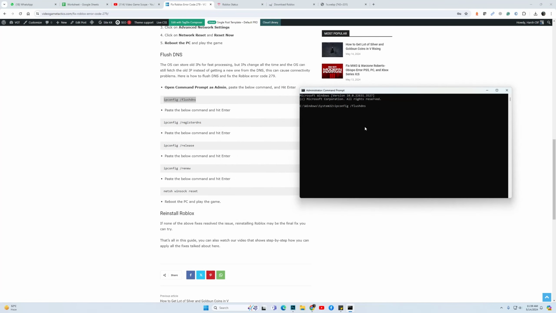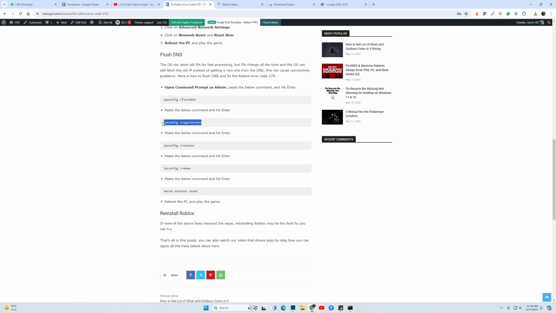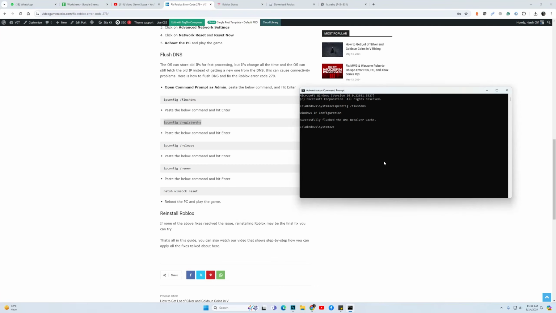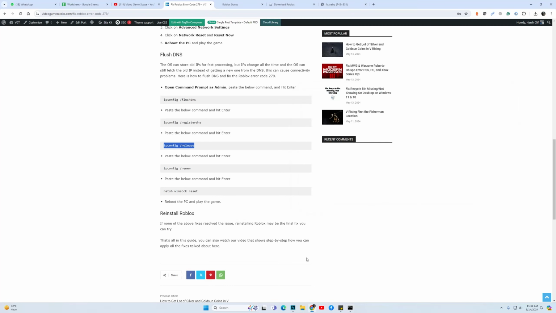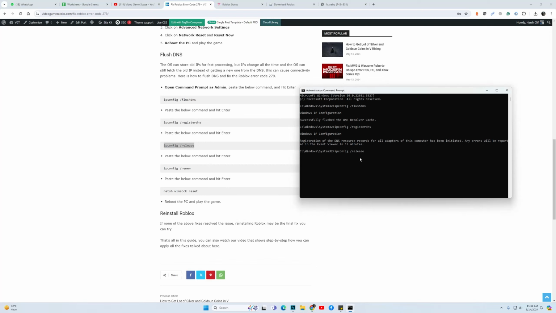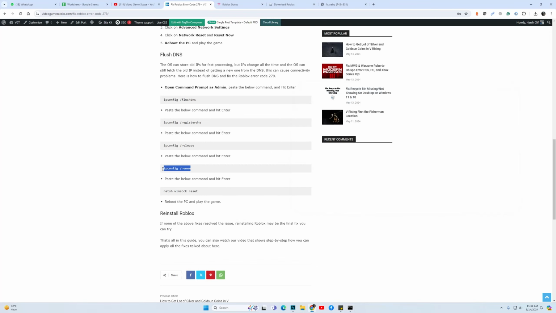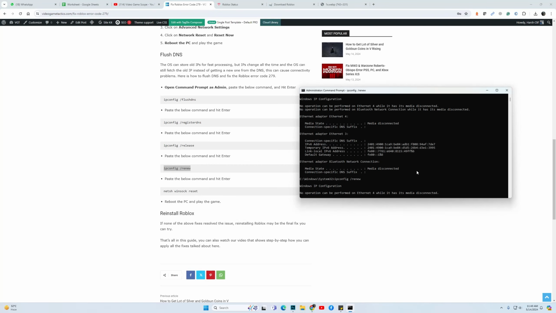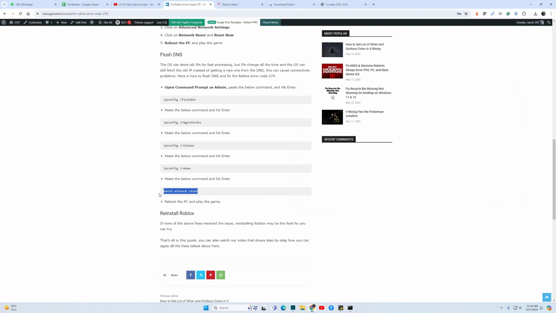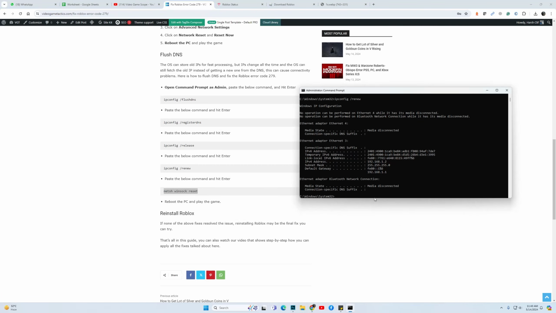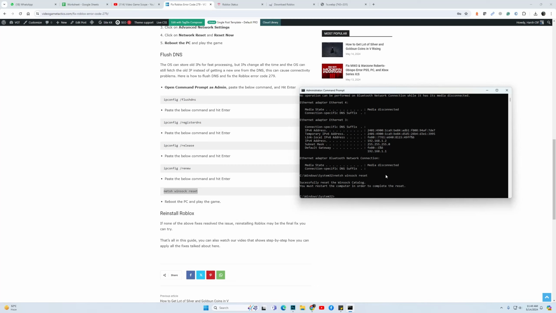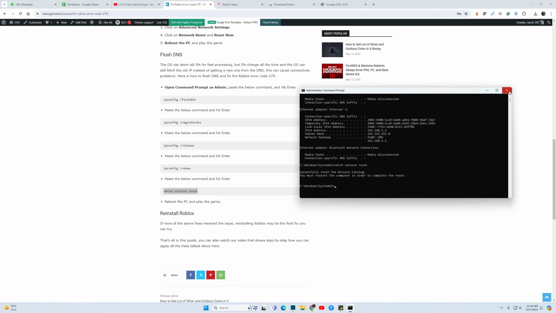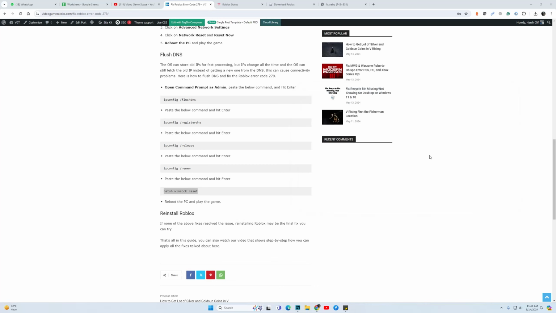So ipconfig /flushdns, hit enter, then ipconfig /registerdns, hit enter, then ipconfig /release, hit enter, then ipconfig /renew, then hit enter, then finally netsh winsock reset. Once you have entered all of these commands, reboot your system and check if Roblox works.